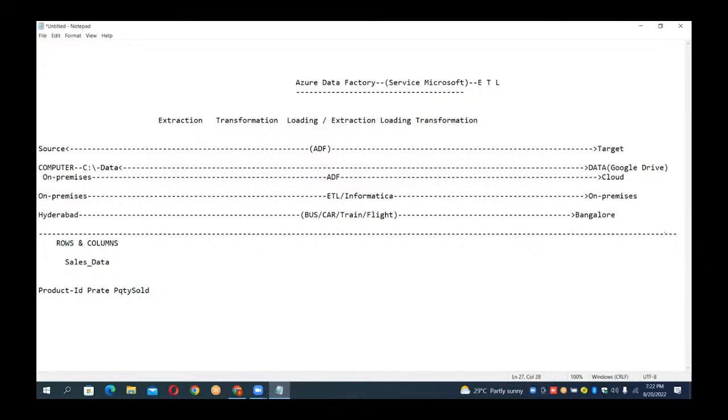So the columns are product ID, product rate, product quantity, and I'm adding one more column called date of sales. All the basic programming techniques I'll explain once we get into the practicals. Now, here you have the following: the product ID is something like this.